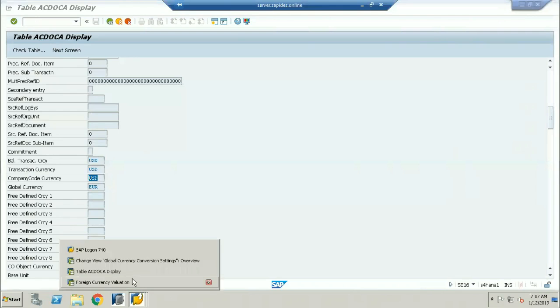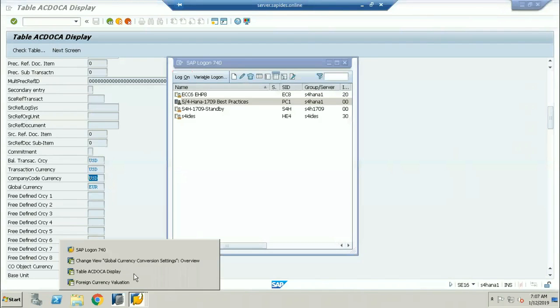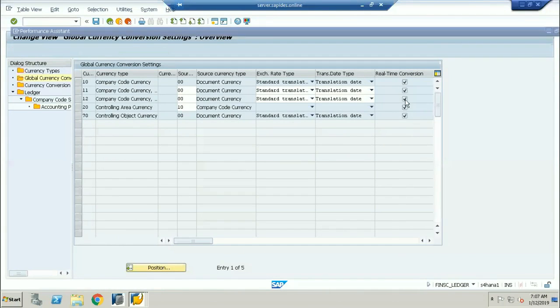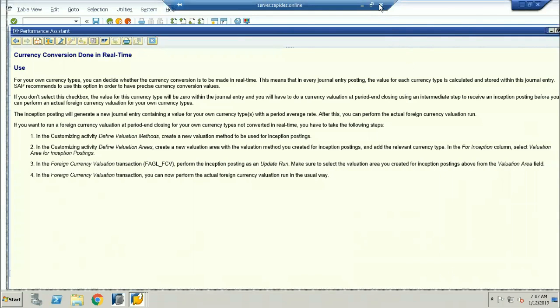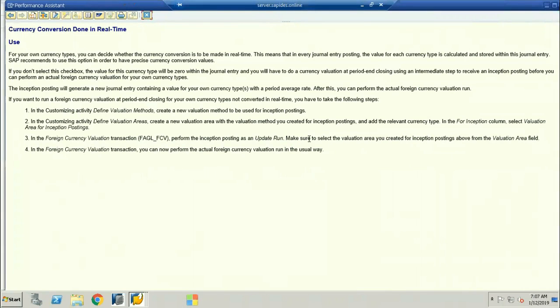Now in our SAP, very, very important, the values are stored in the universal journal entry. This is the SAP recommendation: the checkbox should always be selected. The real-time currency conversion checkbox has to be selected. So SAP recommends using this option in order to have the precise currency conversion value.